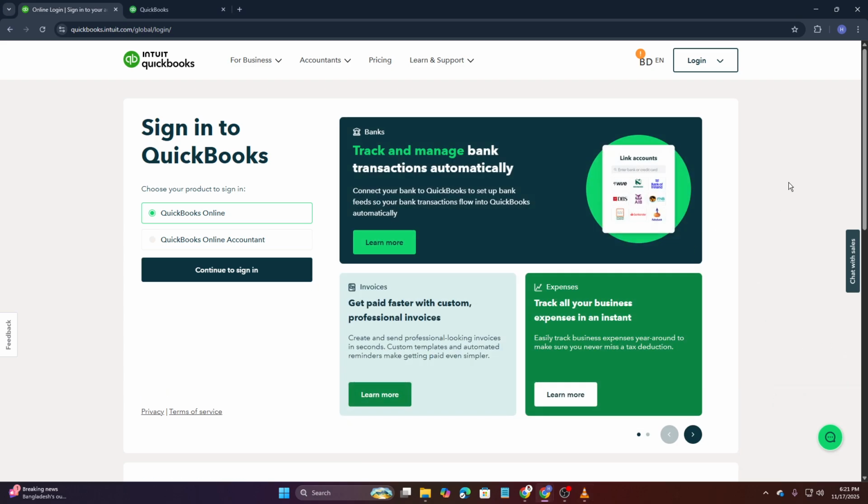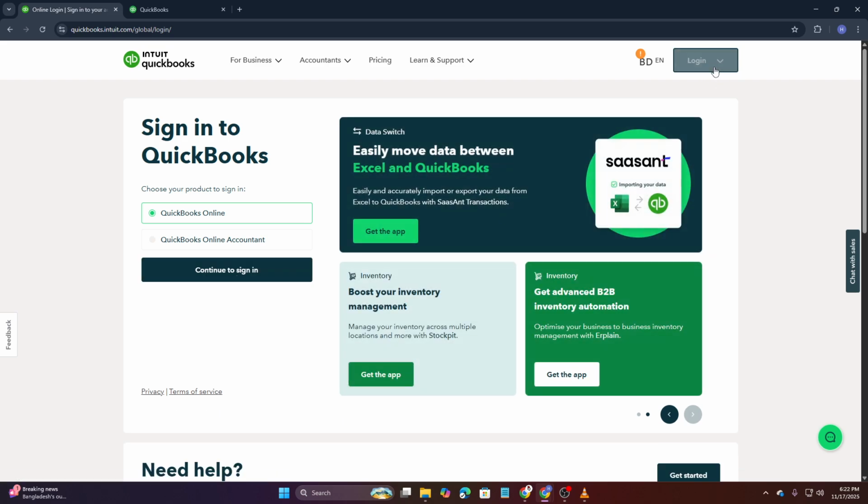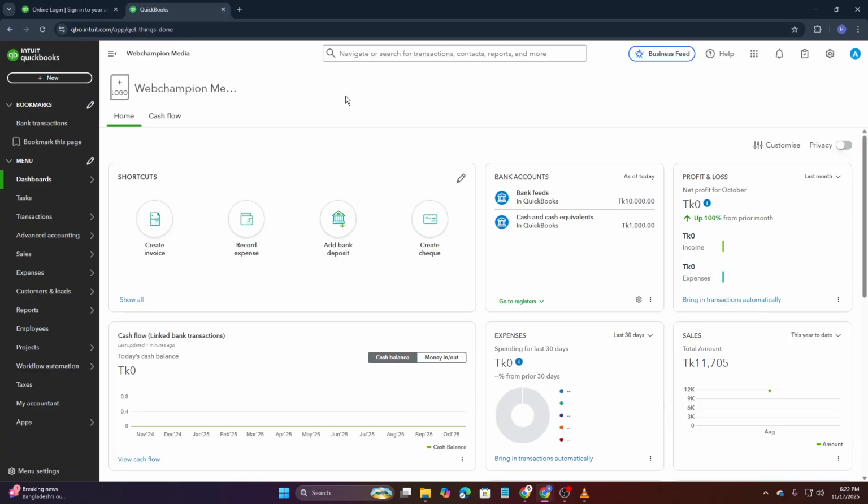Let's jump right in. Start by opening QuickBooks Online in your browser. Once you're on the homepage, head to the top right corner and click Sign In. Enter your email and password. Double check for any typos and log in. If you use a password manager, this is a great time to let it autofill securely.